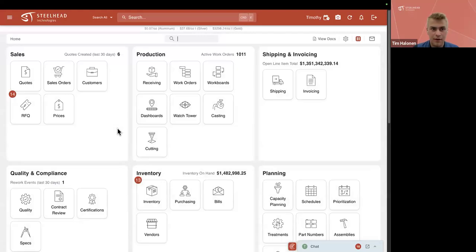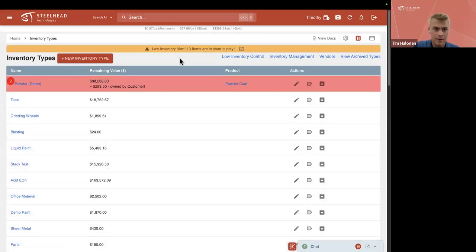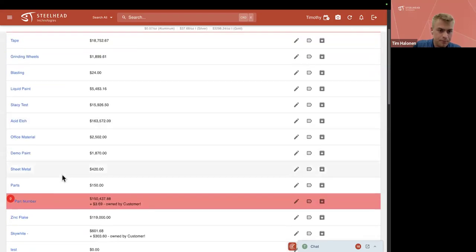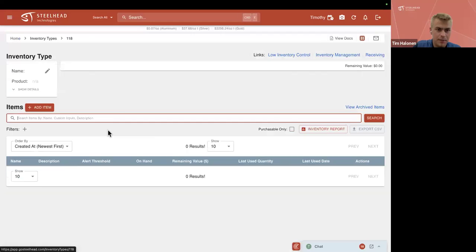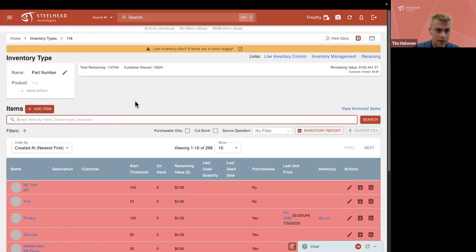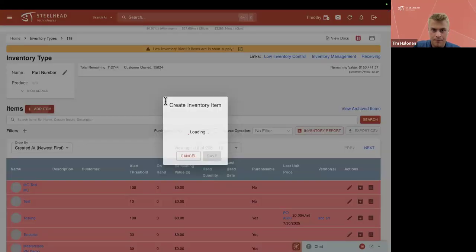So jumping into the Steelhead domain here, we can go into inventory types. In inventory, we have inventory types and inventory items. Inventory items are going to be specific tapes, paints, powders, part numbers, and our inventory types really just groups those. So scrolling down, we'll be jumping into our inventory type part number. From here, we're able to add in our inventory items.